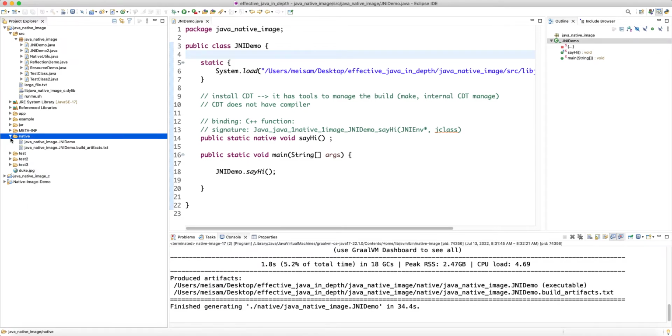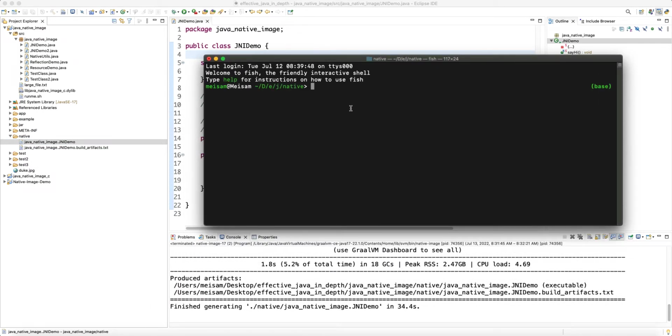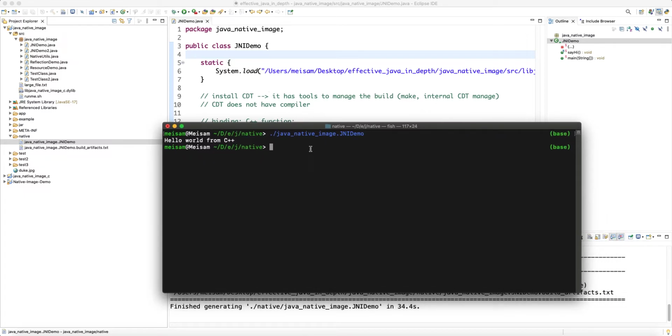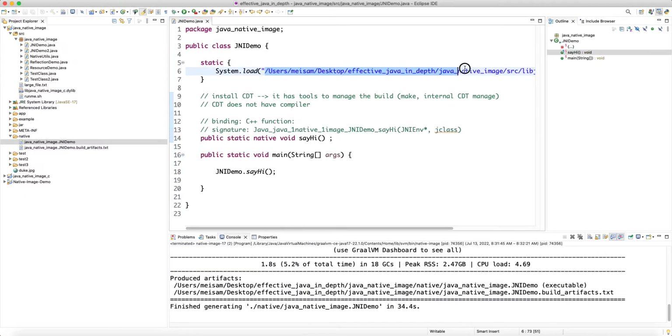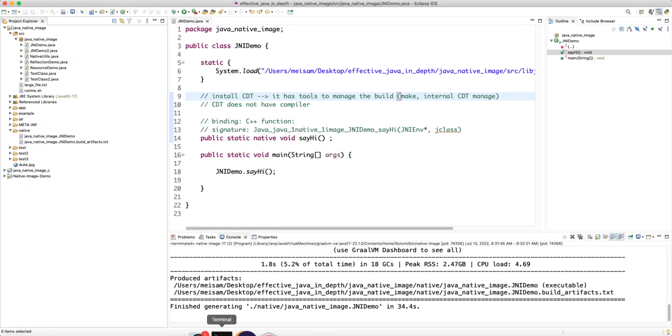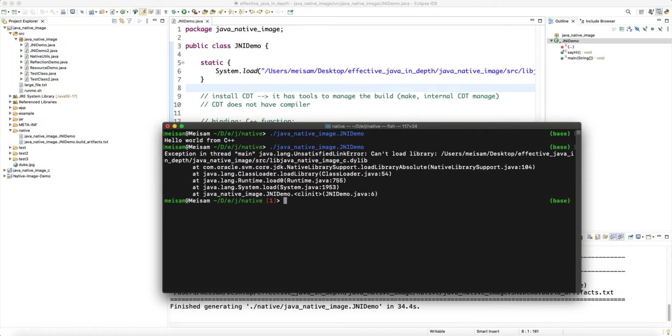So if you refresh this and then open up a terminal here, what we will see is that if I say java native image.jni demo, now it works. The reason is that it now works only on the host operating system where this file exists, right? So this works only because this file exists. If I delete this, it's not going to work anymore, because obviously this absolute path has been hard coded in our executable file. So if I now run it again, it's going to say that I couldn't find this absolute file, right?